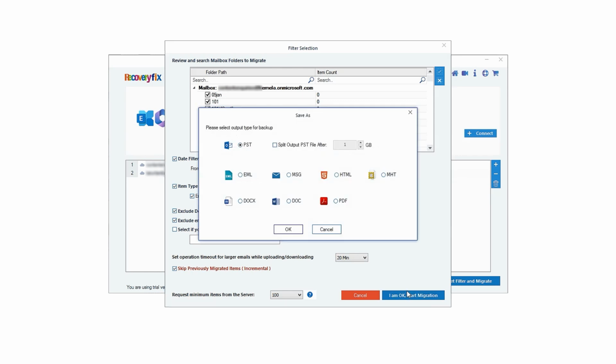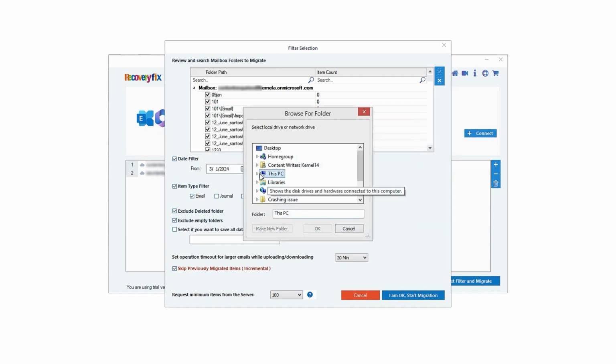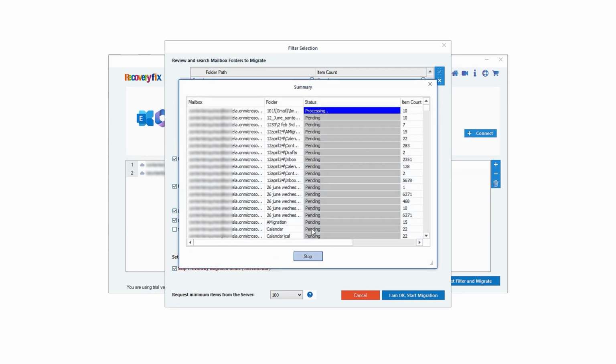In the Save As wizard, select your desired output format from the available saving options, then click OK to continue. Furthermore, if you choose a PST file as the output format, you have the option to split PST files as per your requirement. Browse the desired destination to save your backup data in the system drive, then click OK. With the tool, you can create a new folder and save your backed up files in it.